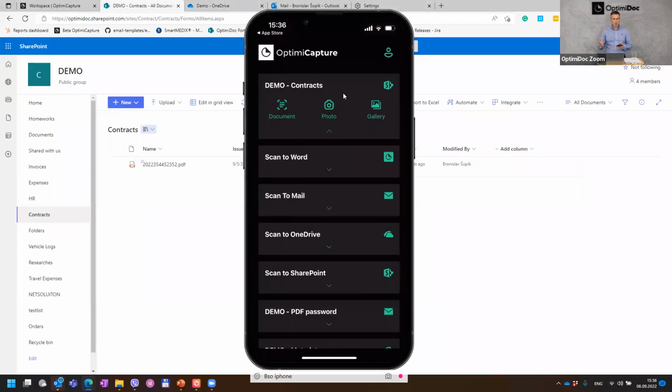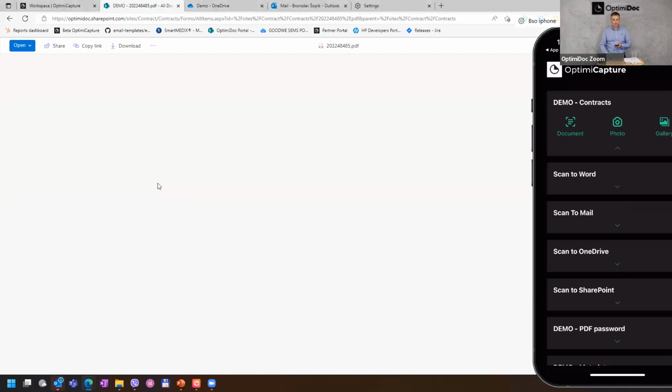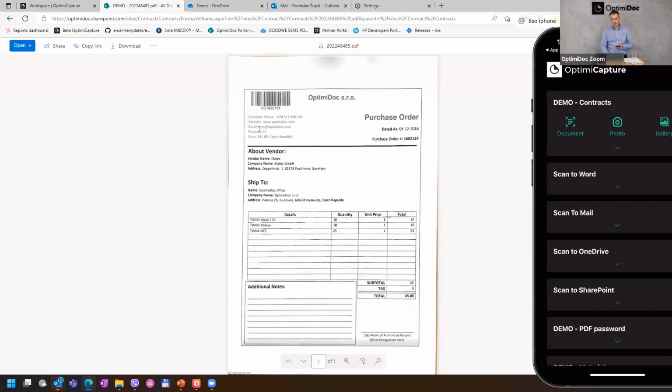When we check the contracts, I think that in a couple of seconds, there will appear another document which is captured by the mobile camera. Yep, it's right here. So as you can see, it's quite fast. And here is the result. Yeah, and as you can see, it's fully OCR. So I have the same experience. Even more, the quality of the capture is quite important.